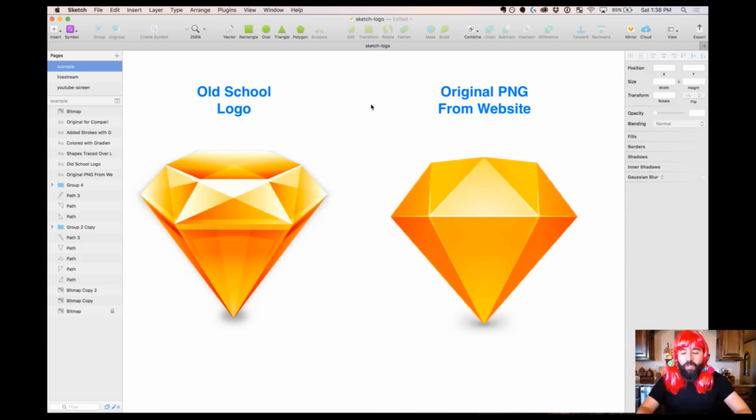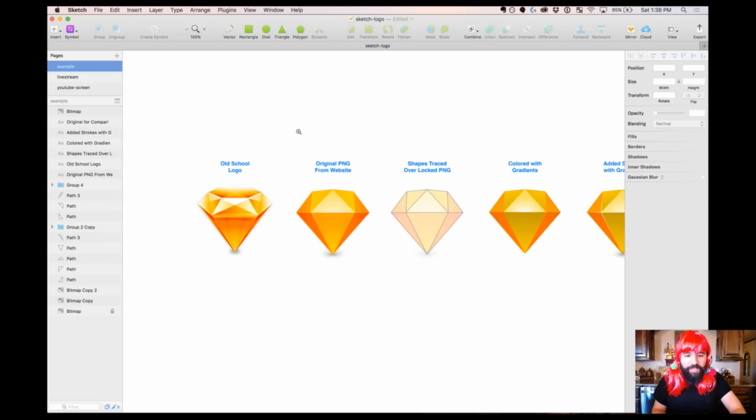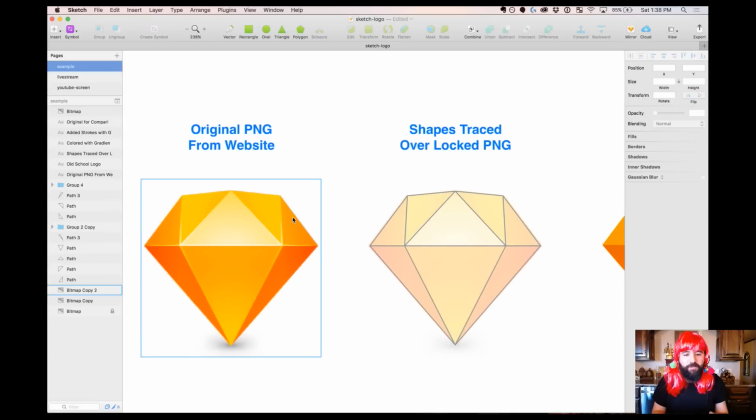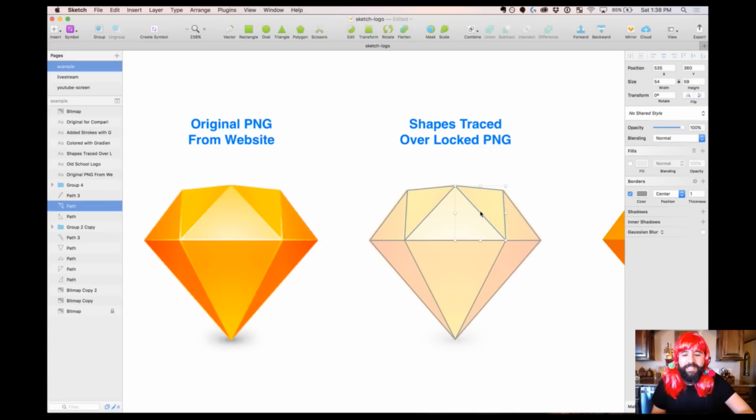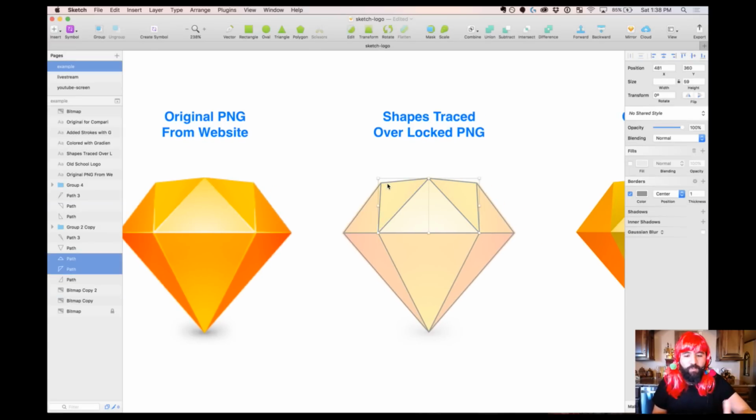Then I started wondering, is this a logo that I could recreate in Sketch, the Sketch logo? I challenged myself, so I started doing it. Let me show you my process. First of all, this is the original PNG from the website, and this is me tracing it. This is what we're actually going to do today, but before we do it, I just want to show you my process.